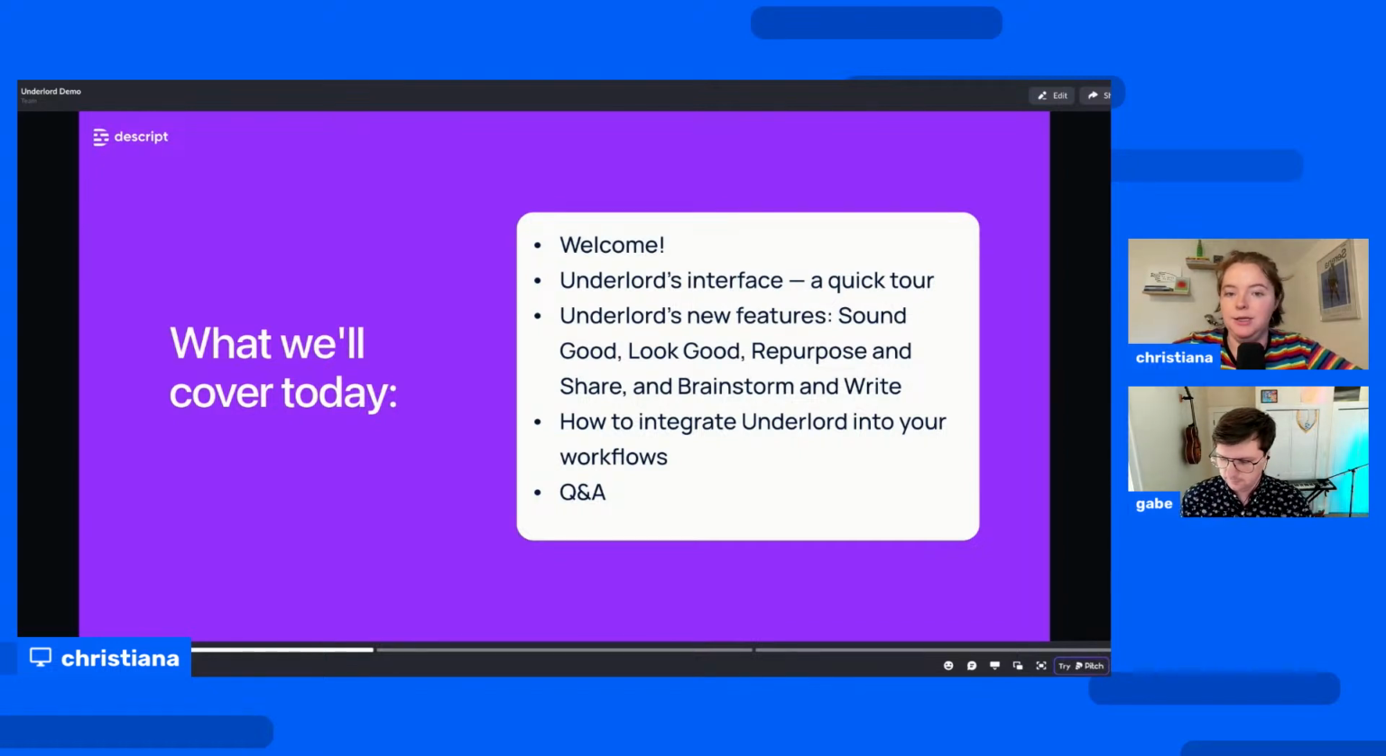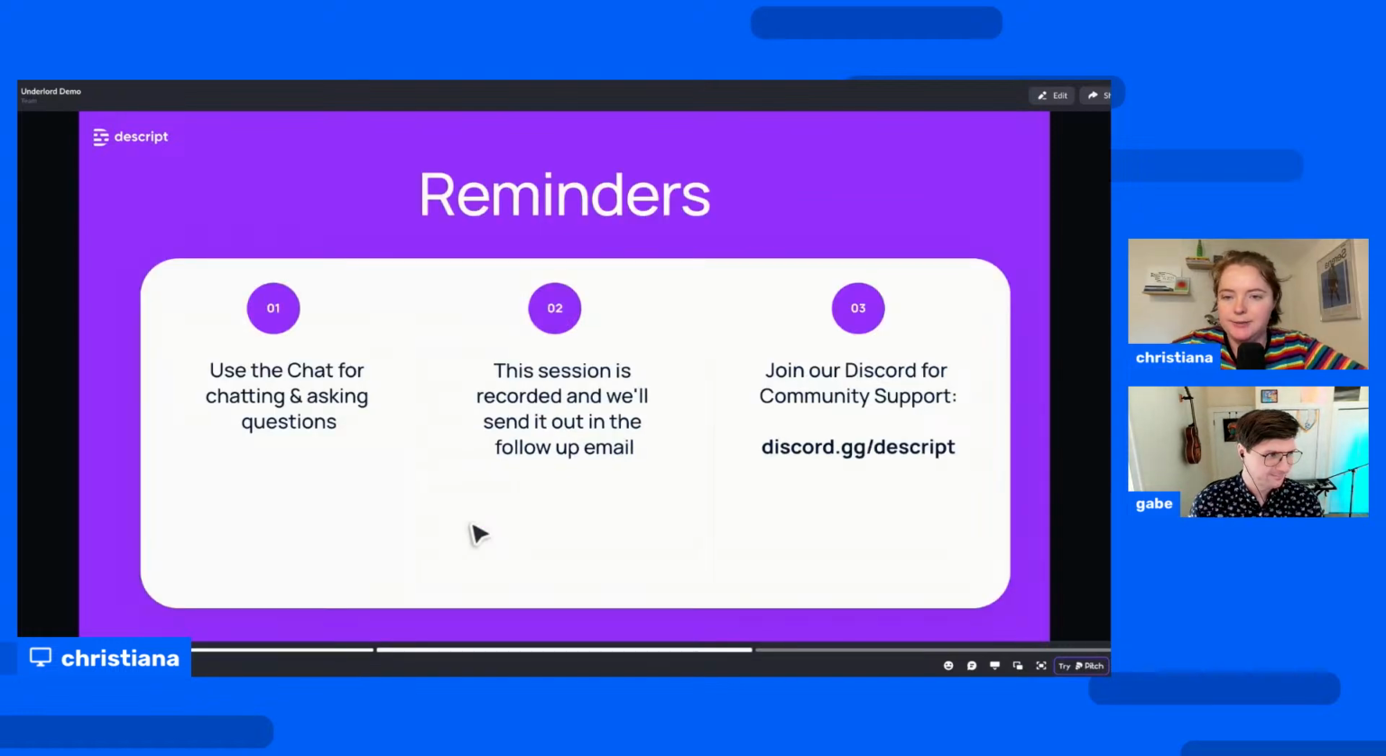The bulk of this event, this next hour, will be on all of Underlord's new features or powers, as we like to call them. If you've checked it out, the app is sort of compartmentalized into all the different things you can do with Underlord. So we'll go through the features that help you sound good, look good, repurpose and share, and brainstorm and write. So a full workflow there. And we'll talk about how to integrate Underlord into your existing workflows, give you some tips. And then, of course, Q&A. Hope you brought your questions.